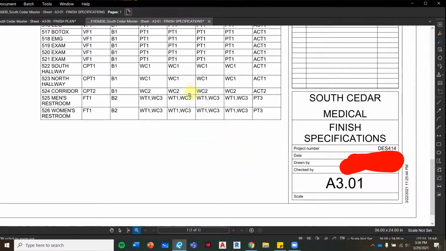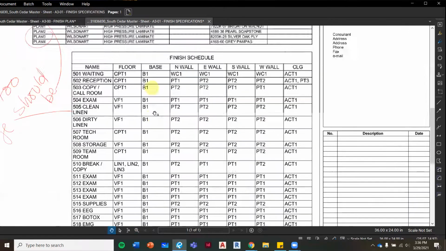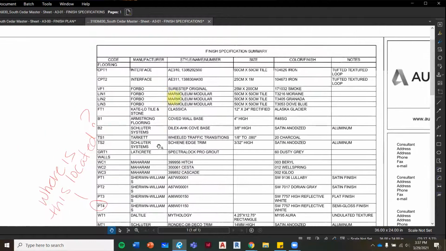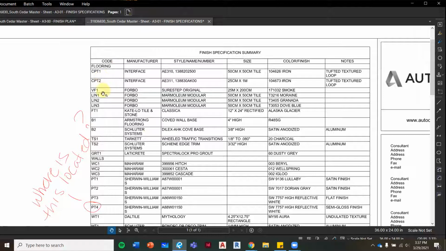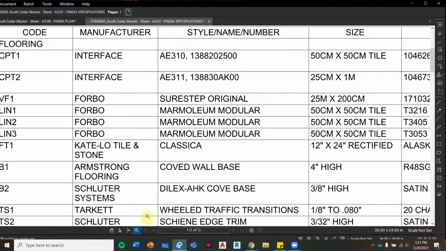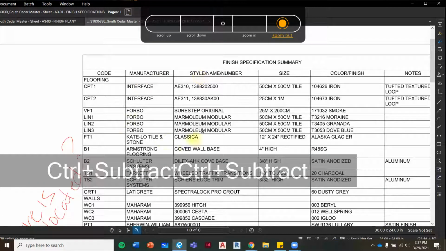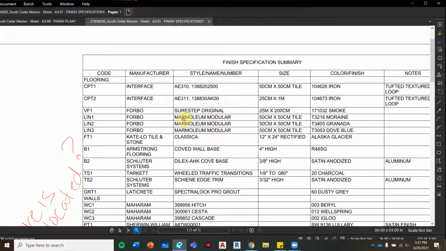Specifications, whoopsie, specifications. Two different carpets, that's fine. We have the Forbo Sure Step, that's in the exam rooms and procedure rooms. Everybody should have three linoleums, okay? Three Forbo linoleums that are Marmolium. Marmolium is the name. This number has to do with the color, okay?